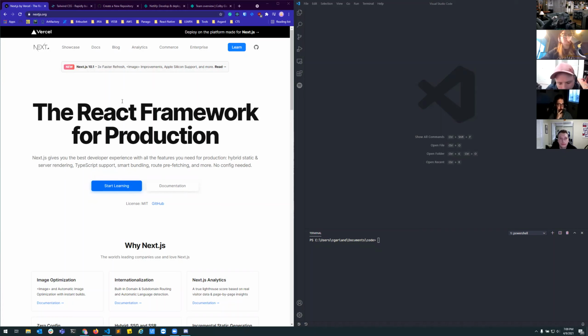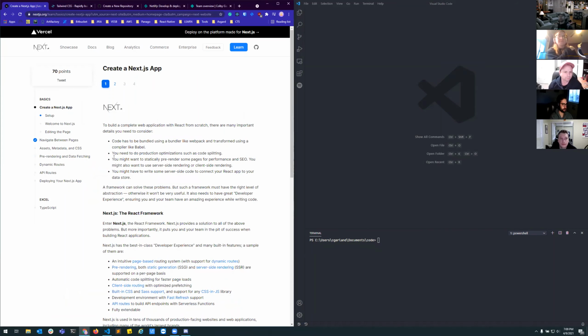lot of the annoying parts of React, such as routing, rendering. It's got built-in TypeScript support. There's a whole bunch of goodies that we're going to just scratch the surface of today. And they also have a great tutorial that's gamified, so you get points every time you go through it. So it's really, really fun.